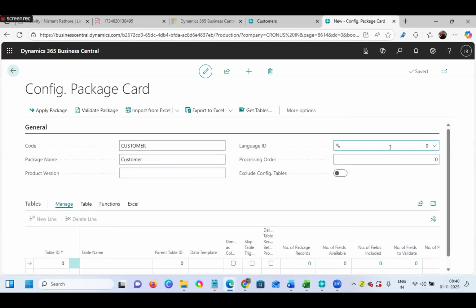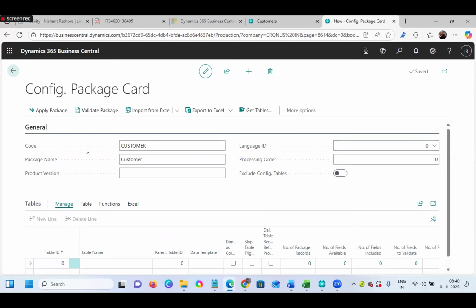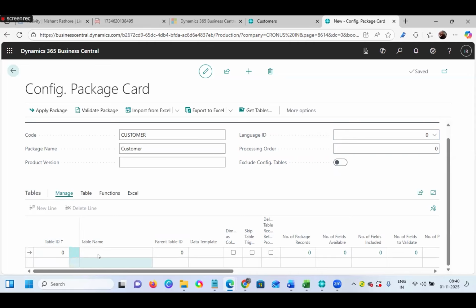So if you want to convert your customer table into a language that your client can understand, only then will you use the language ID. Otherwise, it's totally fine. Now you have this line section. Every page in Business Central is going to be divided into two parts, which are the header and the line section.